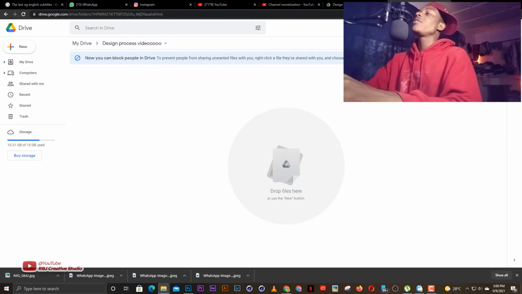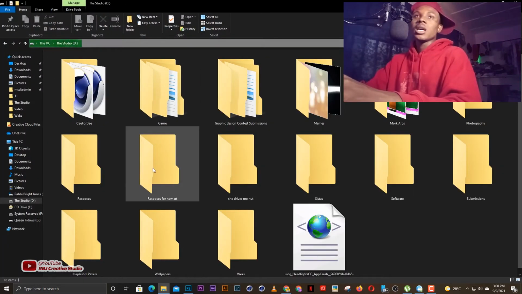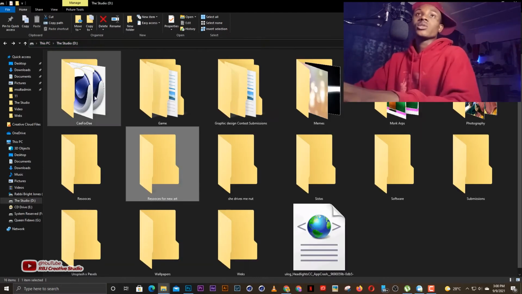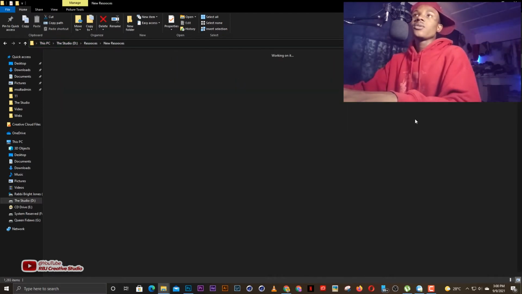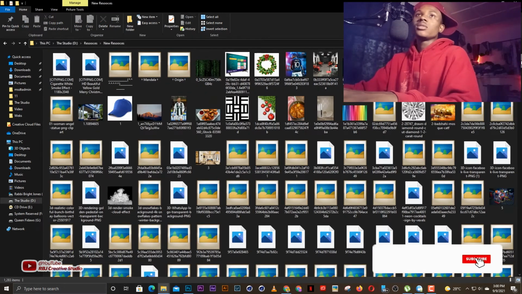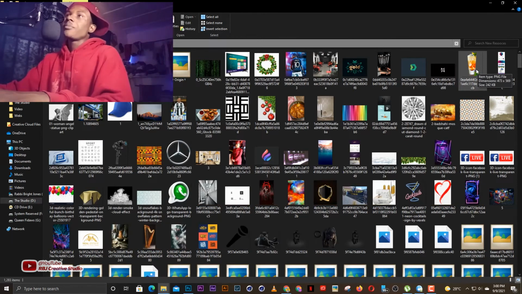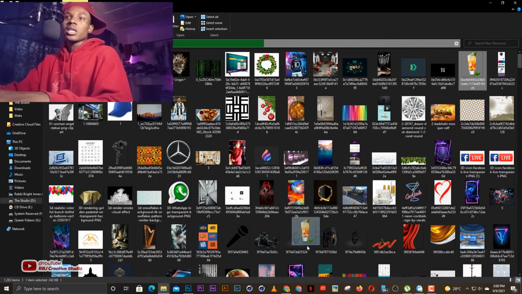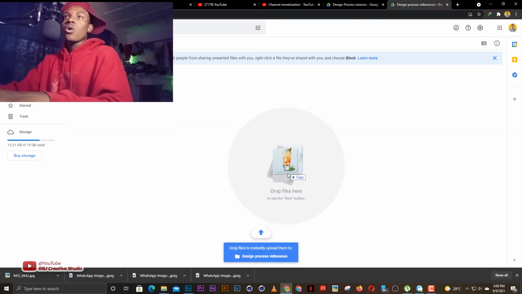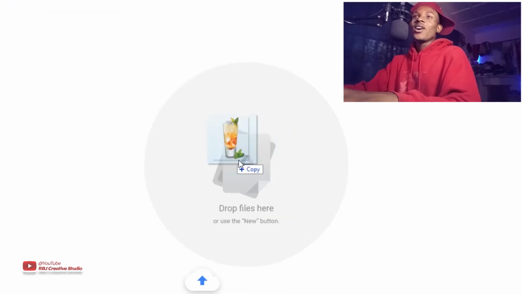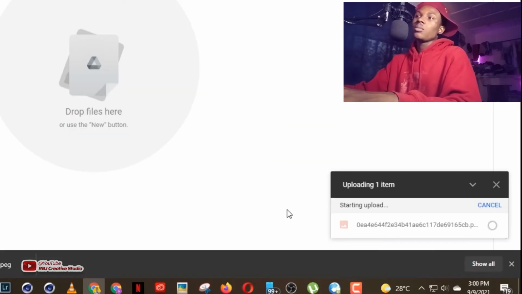After having the folder like so, you can now bring in the file that you created. So let me bring my folder here so you guys can see. So yeah, this folder. I'm just going to drag something in here real quick, and let me bring in a cocktail. So I'm just going to drag the cocktail image and bring it into my Google Chrome. And when you hover over the drop files here, or use the new button, just drop it in, and when you look down here, it's going to upload like so.